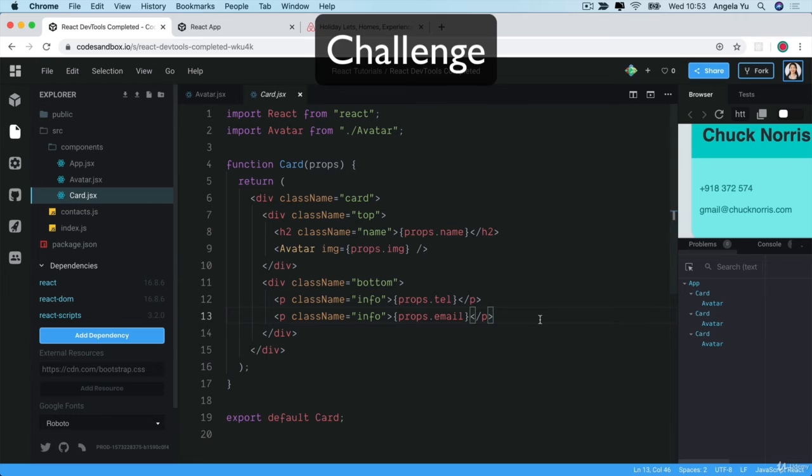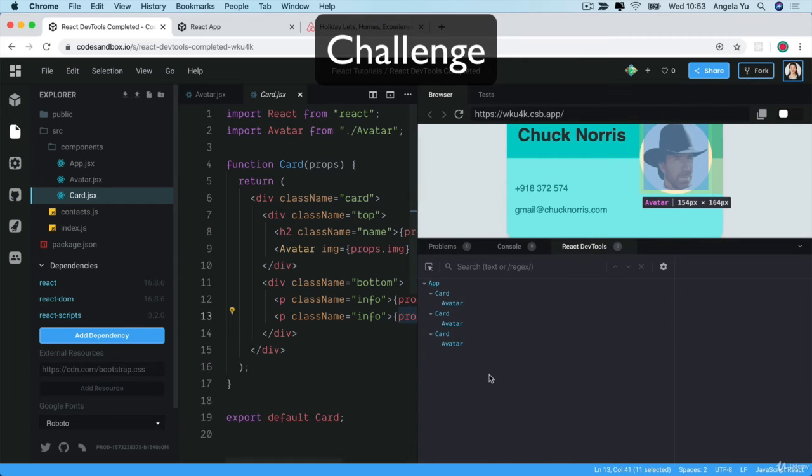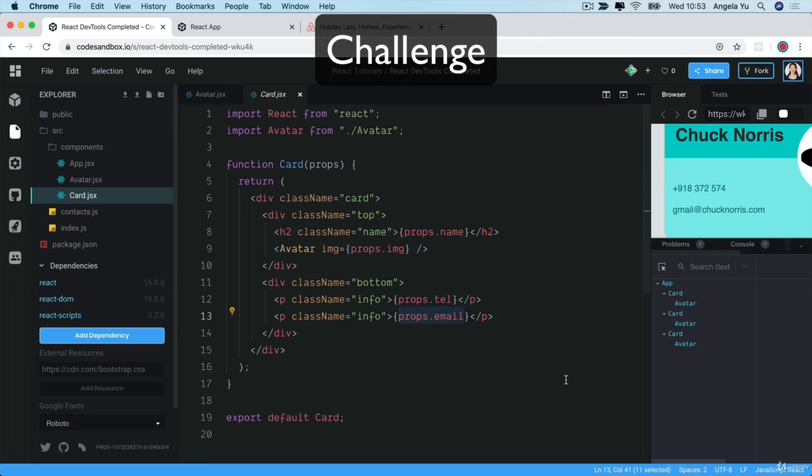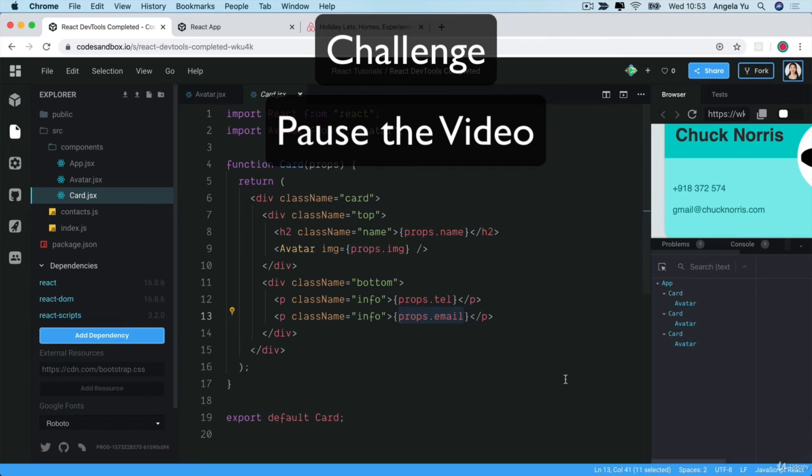As a challenge, I want you to create a custom detail component, and that is going to replace these two paragraph tags. Then I want you to pass these different pieces of information over to that detail component and use the React DevTools to inspect for the props and make sure that it works properly. So pause the video now and try to complete this challenge.